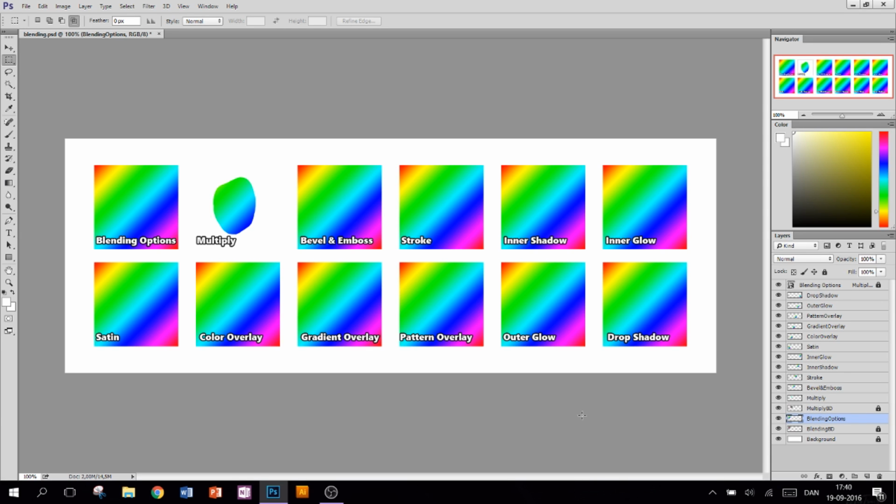Alright, so in this tutorial I'm going to show blending options and layer styles. First off, I have a layer here with this rainbow square, and below it I have this background, some colored flowers.